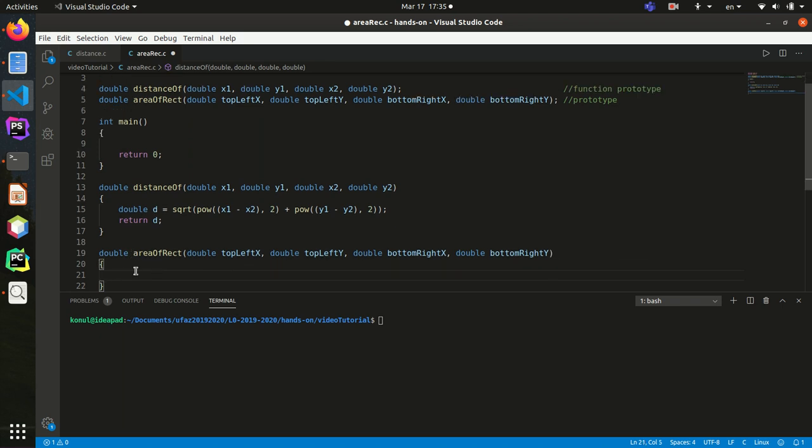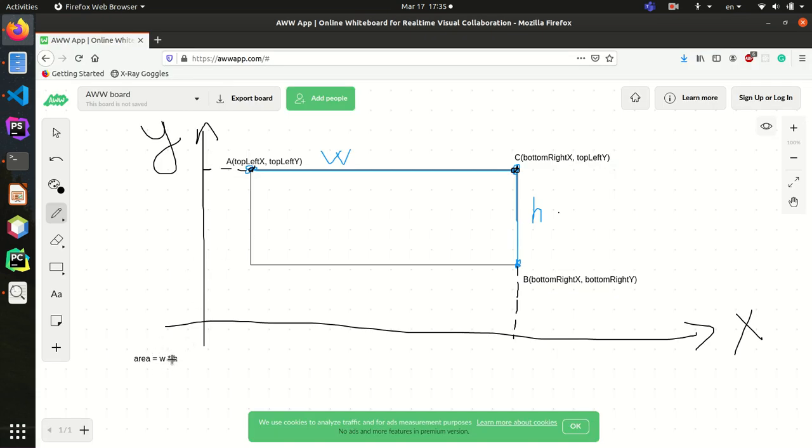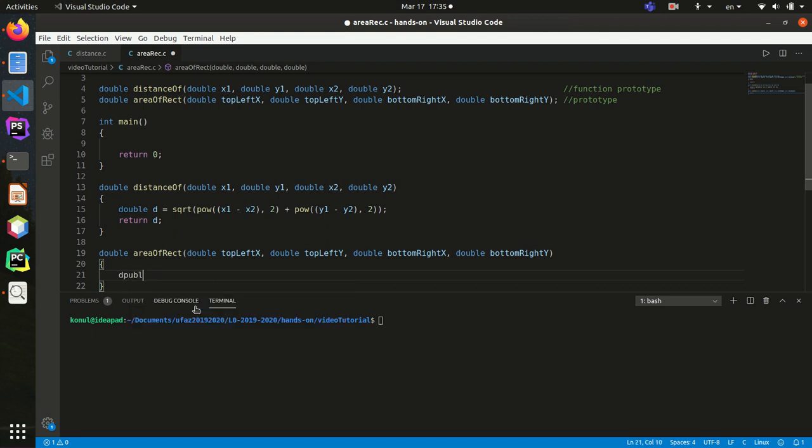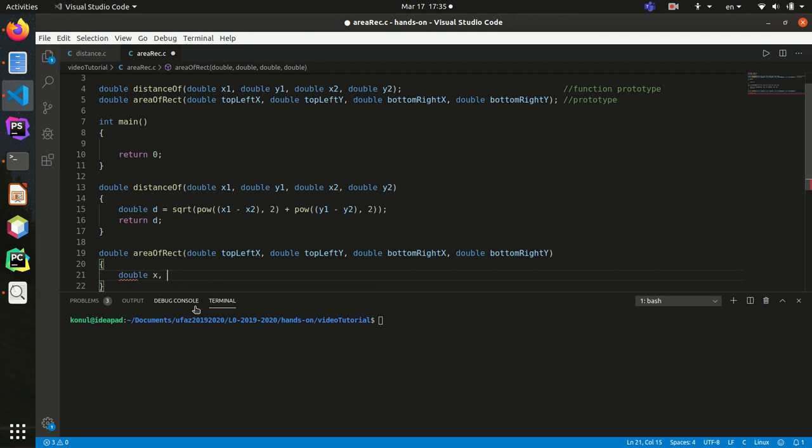So firstly, again, let's realize what we need to find the area of a rectangle. We need width and height. These are also going to be double, and we need area in order to hold the output of this calculation, so it's also going to be double. So I can declare them beforehand like this: double width, height, and area.